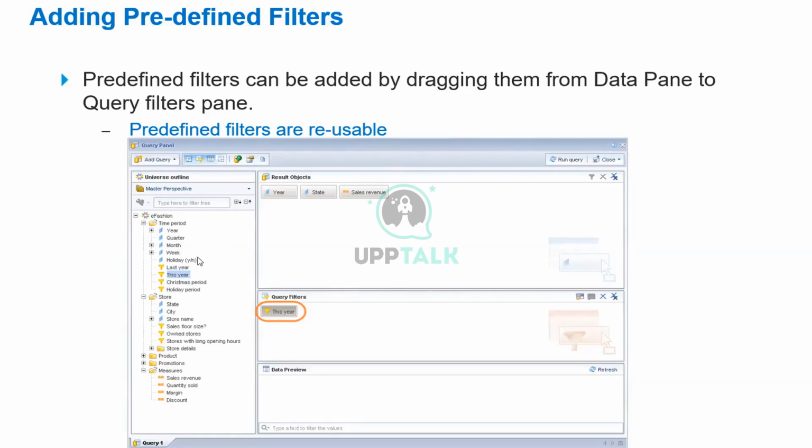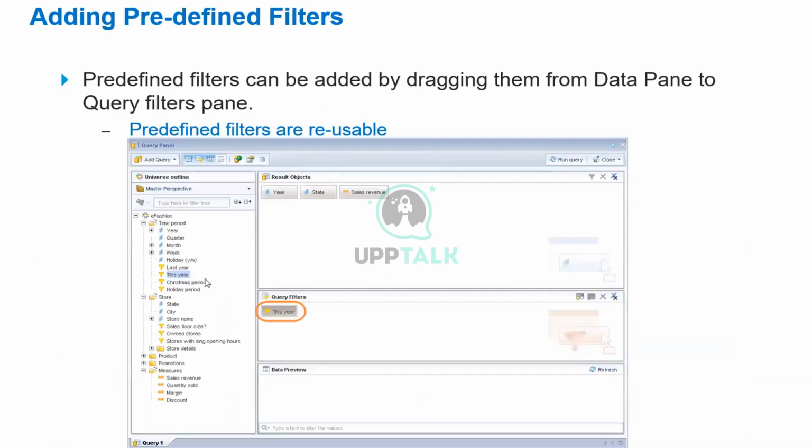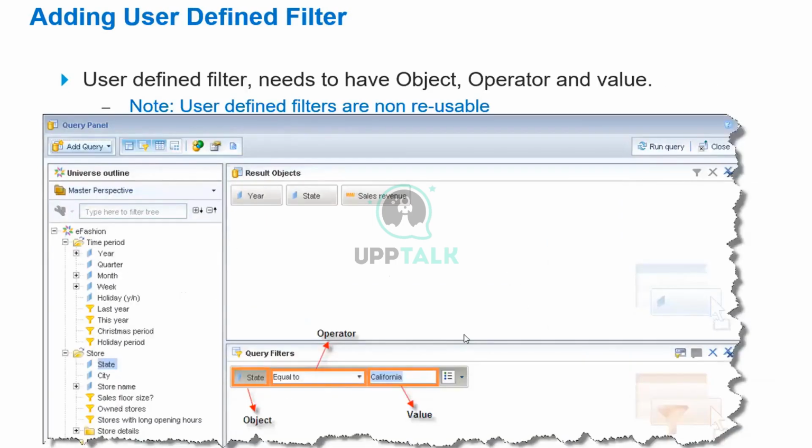These are reusable filters. This is a user-defined filter. As I told you, if we put state equal to California, this filter is applicable for this report only. If you create one more new report, it will not come by default. There we have to drag and drop again and give the value based on the requirement. That is a non-reusable filter. Only predefined filters which are already defined in the universe layer are reusable. These filters are non-reusable; for every report, we have to create the filters.